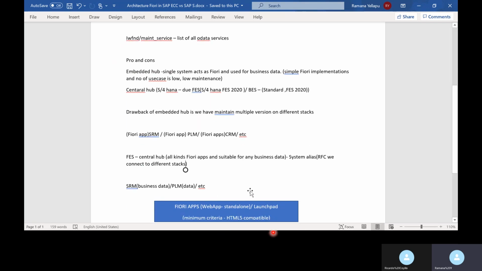Be it ECC or S4 HANA products, if you have multiple products, customers generally prefer to have their business data residing in different instances. In on-premise, they generally have separate S4 HANA instances for different products. Usually huge customers have lots of SAP on-premise environments, and to connect all those environments, it is always a recommended practice to use the central hub. So in S4 HANA, go for central hub.